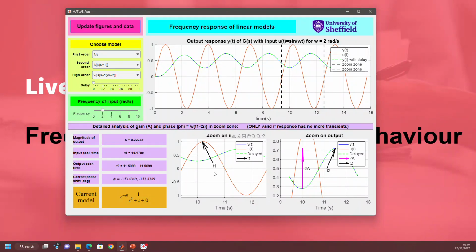And if you want to get the phase shift, you'll see points of corresponding phase are shown. T1 for the input in the left-hand plot, T2 for the output. And you'll see the times are given here in the left-hand purple boxes, so you can actually work out the time shift and then, using the frequency, work out the phase shift.